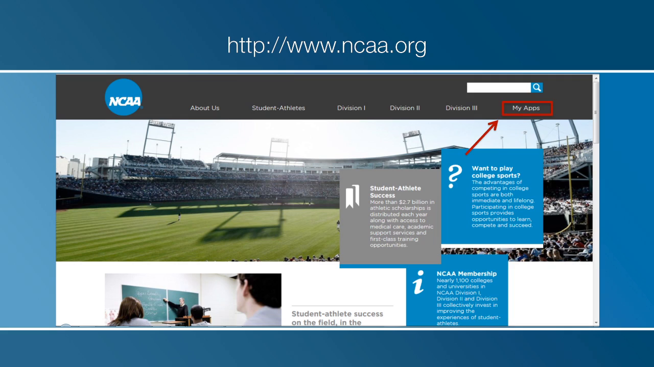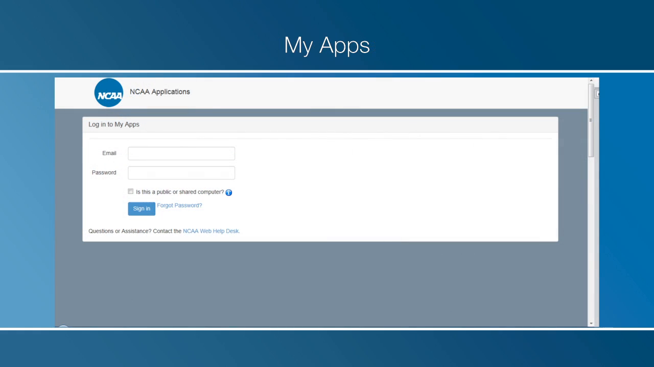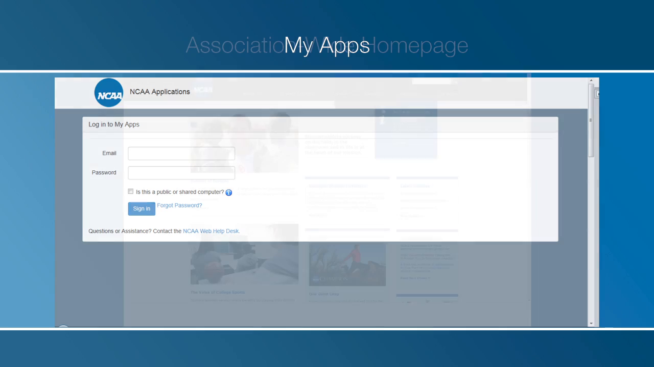page. The first tab we are going to briefly touch on is the My Apps tab in the upper right-hand corner of the screen. With the proper login, administrators can access software such as LSDBI and Compliance Assistant by clicking on the My Apps tab and signing in.